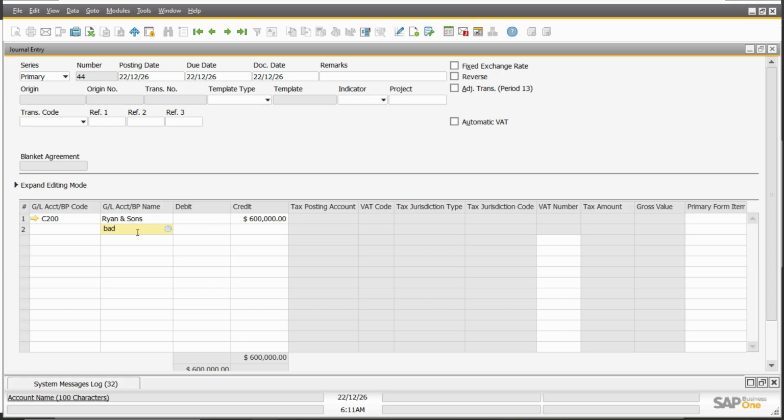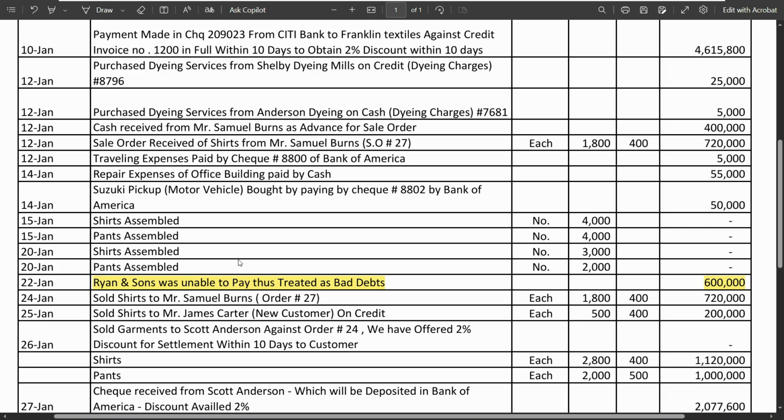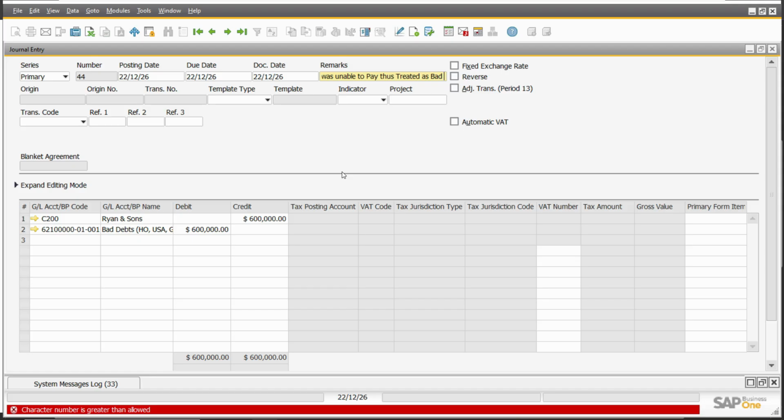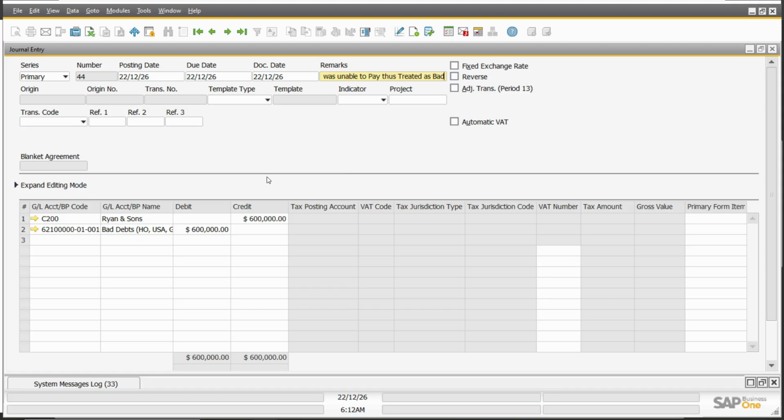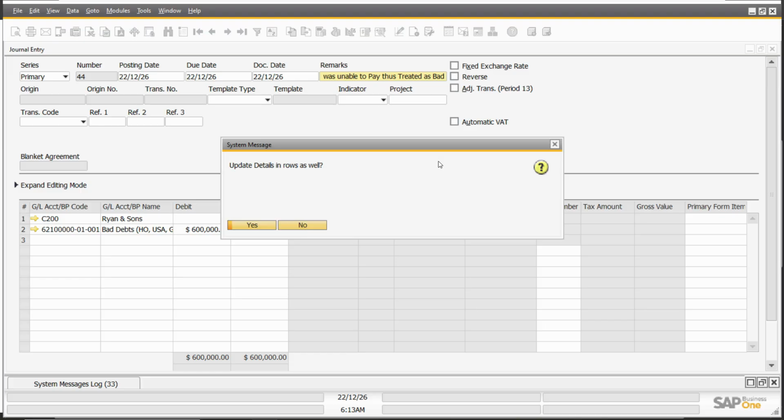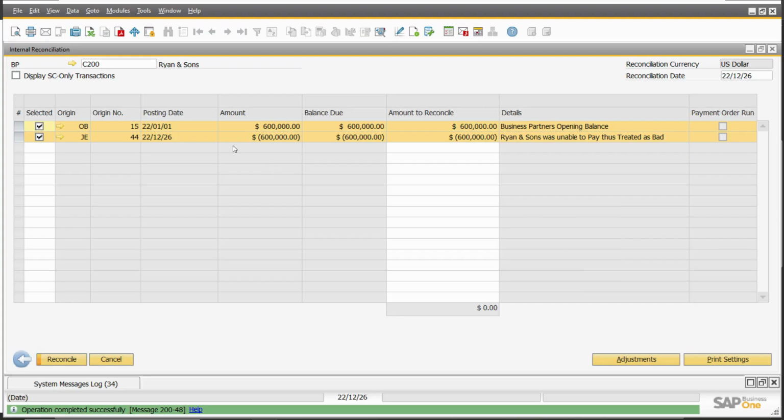In the debit, we will write bad. It will automatically pick up bad debts. In the remarks, we can simply copy and paste this remarks. Obviously, it has some character limit. So just keep in mind to include only the important information in the remarks. Hit enter and it will ask again, click yes. And now you can see that a journal entry has been made to reduce the overall balance.